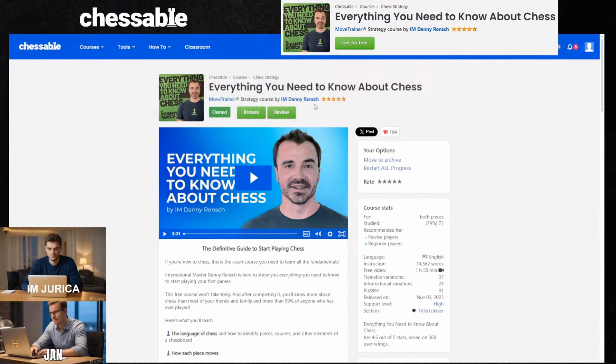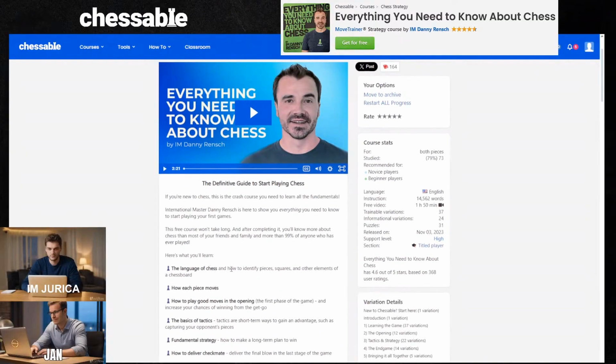And the course is basically a beginner's course, like a real beginner's course. What you learned in the first chapter was the language of chess and how to identify pieces, squares, and other elements of the chessboard, and then how each piece moves. So really learn chess from scratch by a master. And it is a really nice way how he presents it, very clearly structured, and basically I think everybody can learn chess if you watch the videos and read the written material that comes with the course.